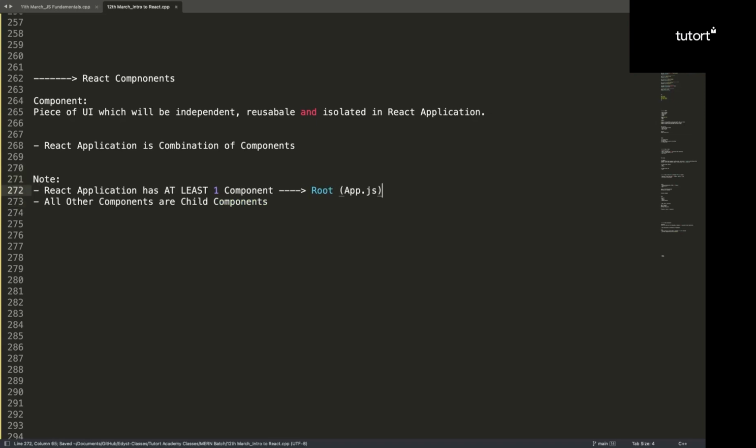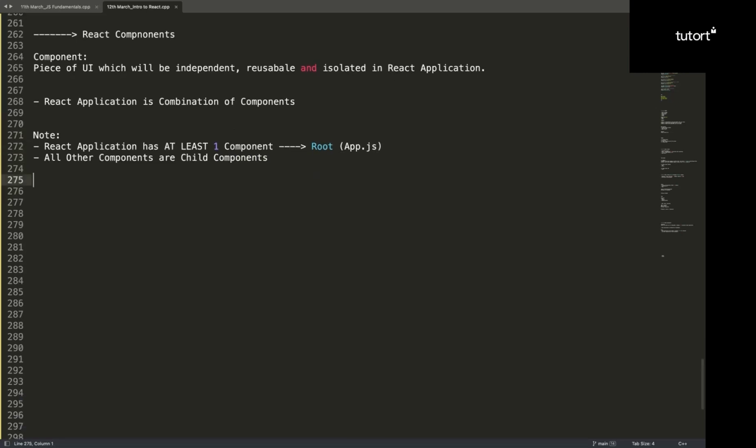Okay. Now, in order to understand the hierarchy, I'll talk about the hierarchy, then I'll talk about the real life example. The hierarchy is like this. Root is the parent component of all. Then you can have multiple components. Let's say component 1, component 2, component 3. Inside that, you can also have subcomponents.